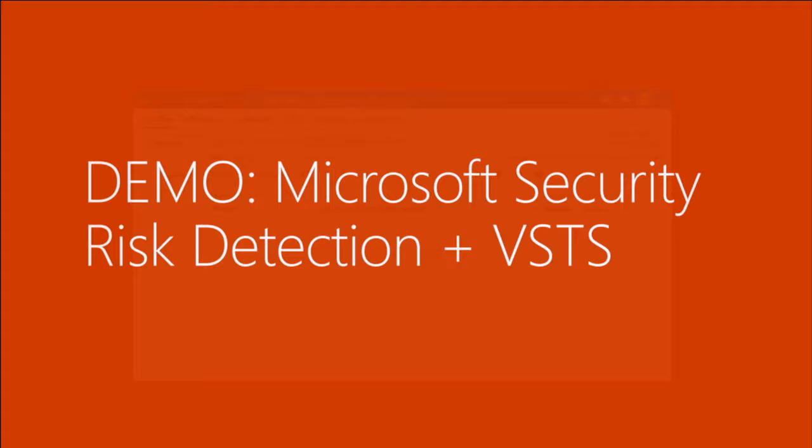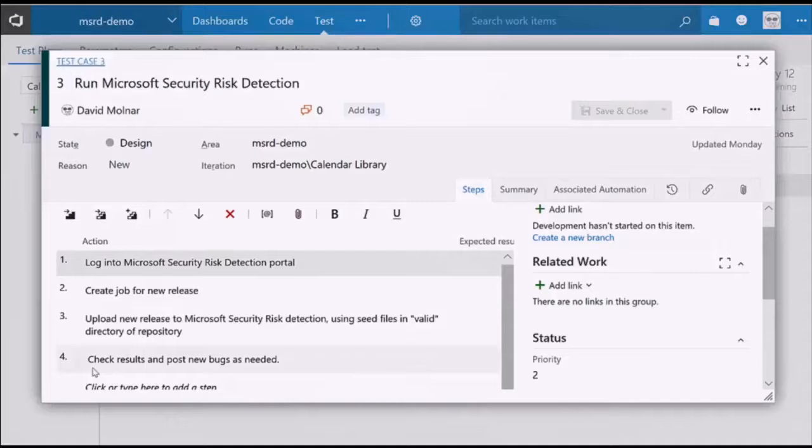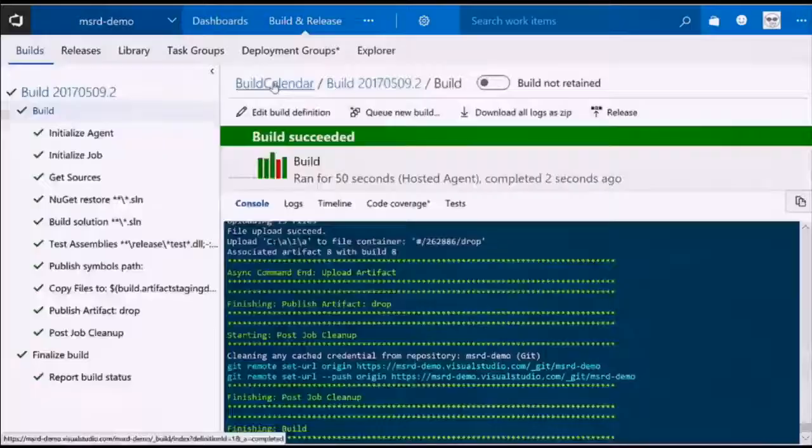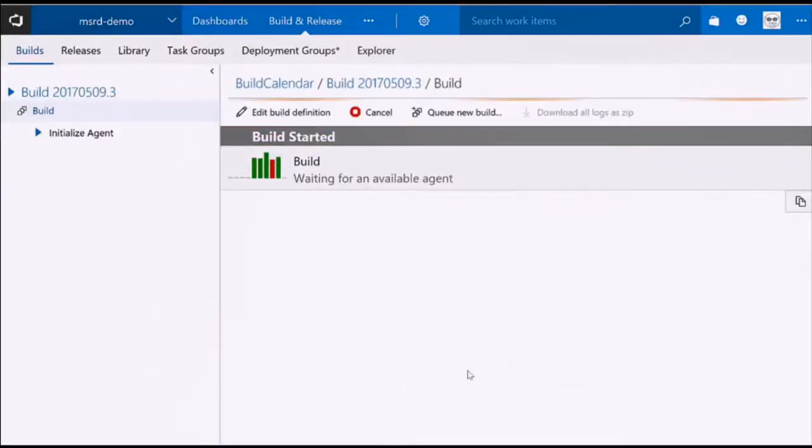So I'm going to show you here, this is a test task in Visual Studio Team Services. This is something you can imagine a manual tester doing, saying, okay, I'm supposed to check the new build, and I'm supposed to upload it to the Microsoft Security Risk Detection Service. So that's part of your VSTS. The other thing VSTS provides is automatic builds and a way to keep the build artifacts in one place. So if you're using VSTS, this probably looks familiar, but if not, imagine that it's whatever build system you happen to be using, whatever you use for your releases.